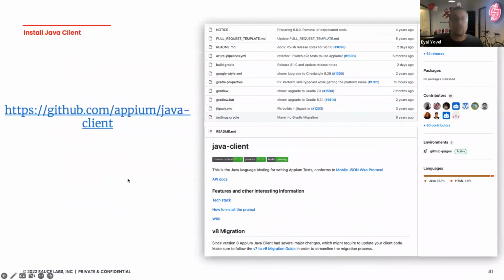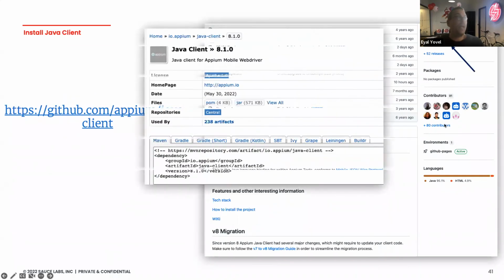And you can also go to the Appium Java client Git repository and see the latest versions. Actually, now it is 8.2. And also, as I showed before, for Maven, you can see the code that you can copy to your project if you're using Maven or Gradle or other platforms, frameworks.